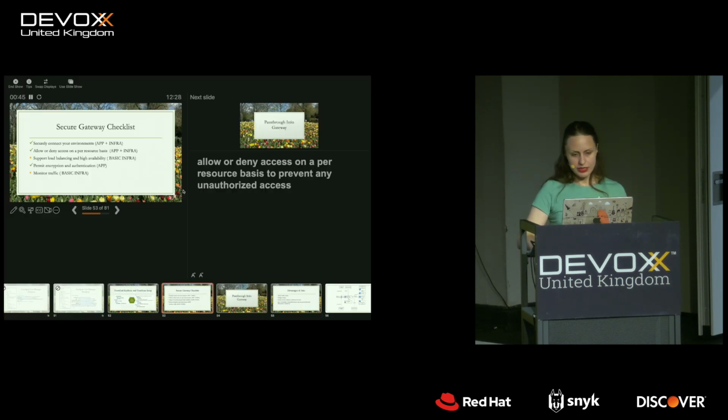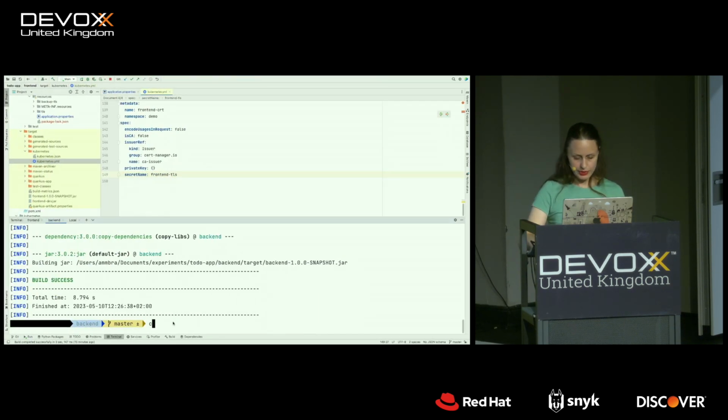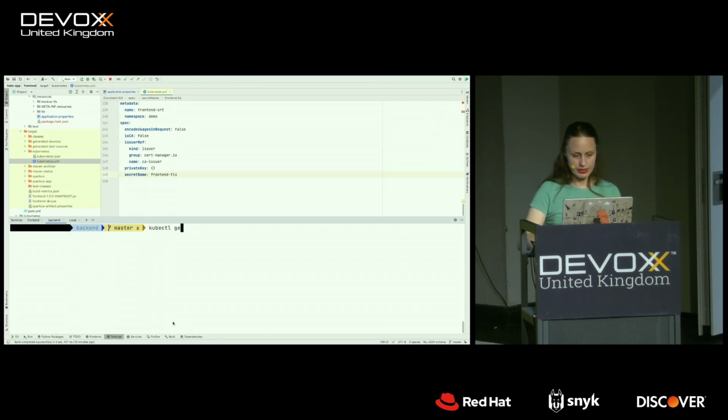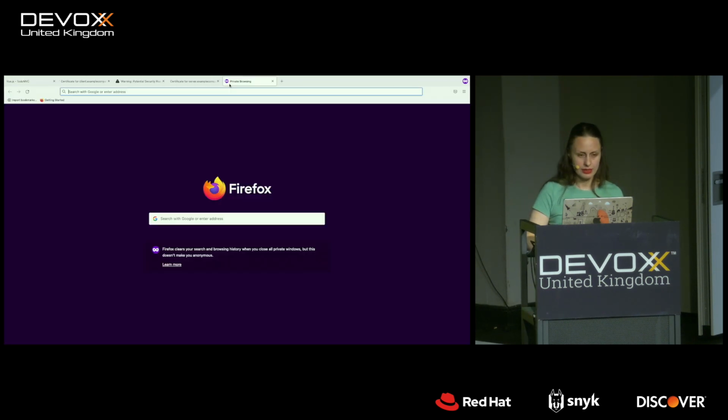And let me show you a bit where I have my apps. So kubectl get svc and access the applications that I have on my front end. So I can just go through the external IP.